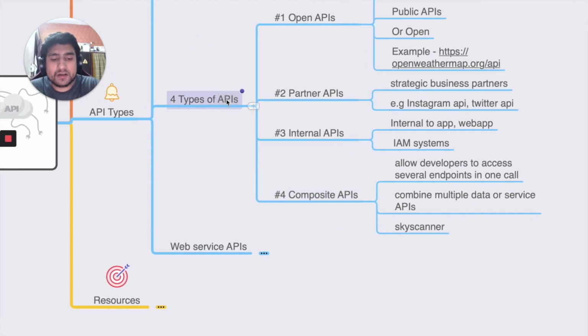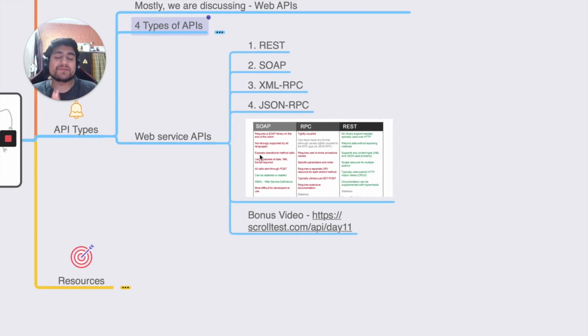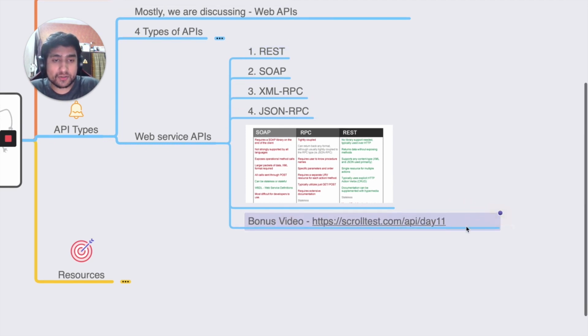So these are the API types, but most of the time when we talk about web services APIs, the types are a little bit different. We have REST, SOAP, XML-RPC, and JSON-RPC. There's a particular bonus video that I would like to include, which covers the major differences between SOAP versus REST. About REST, I have already explained in the previous video. If you haven't watched the 30 days API challenge, guys, I have given an in-depth video about REST and what the six constraints are. You can check it out in my playlist section.